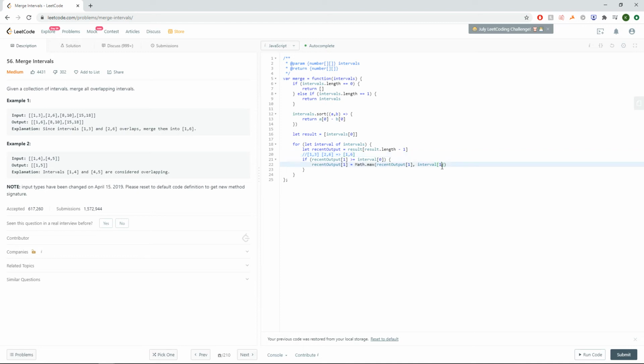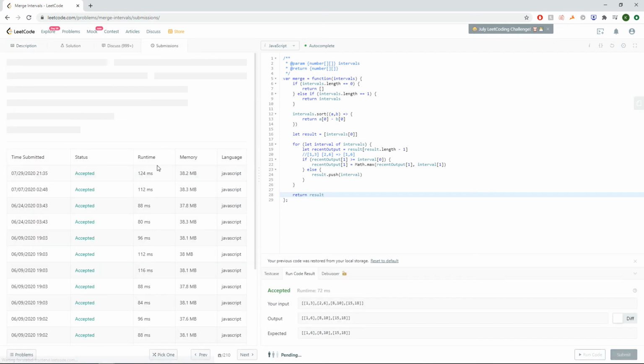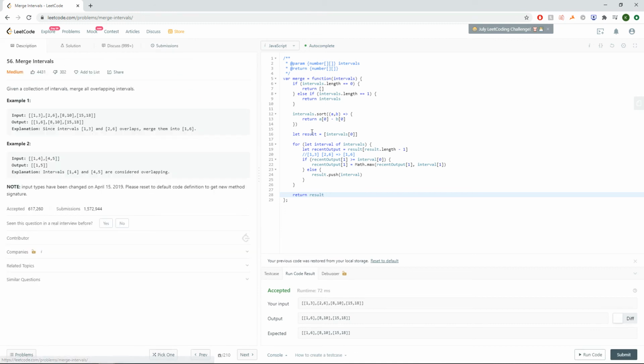Cool. Otherwise, if this is not the case, we can just push it into the result. So we just say result of push interval. And we want to return result. So let's see what happens. Cool, works just fine. Works just fine.